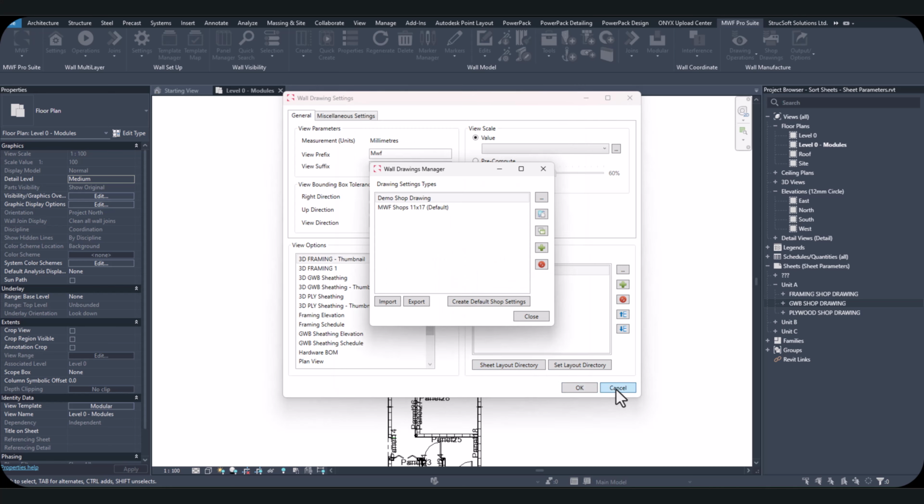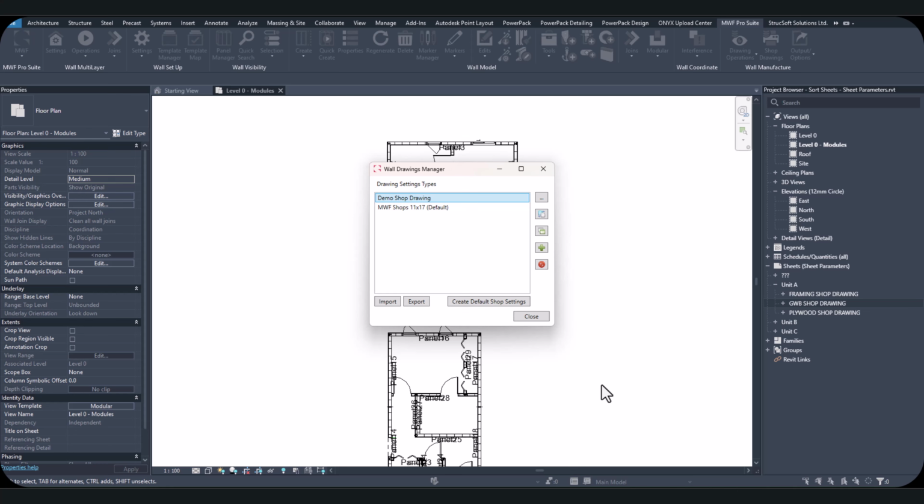So that's all for how to organize panel drawings using sheet parameters.